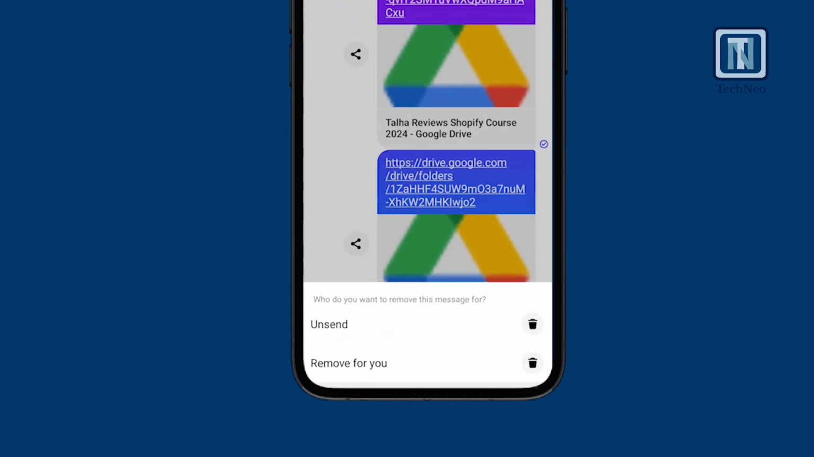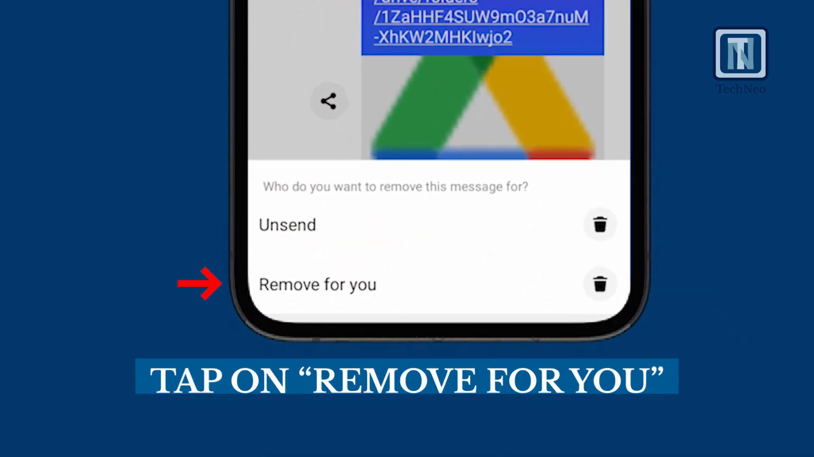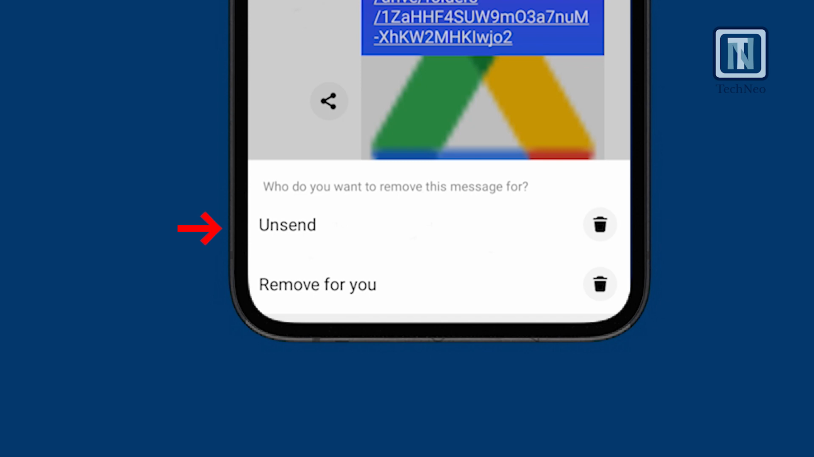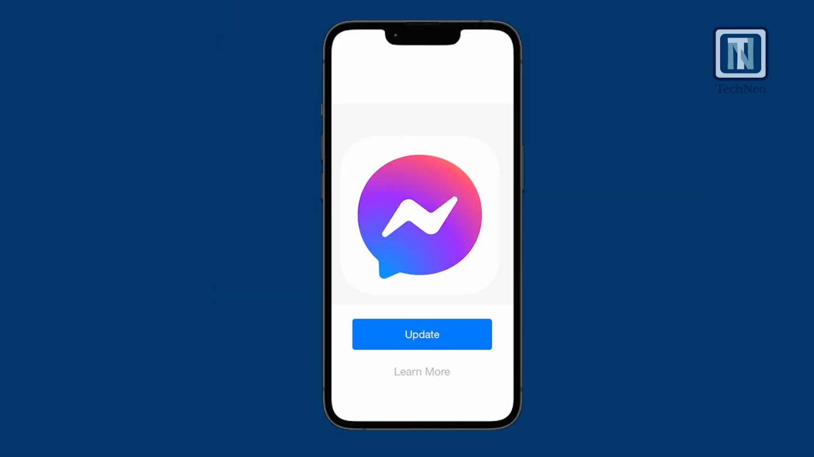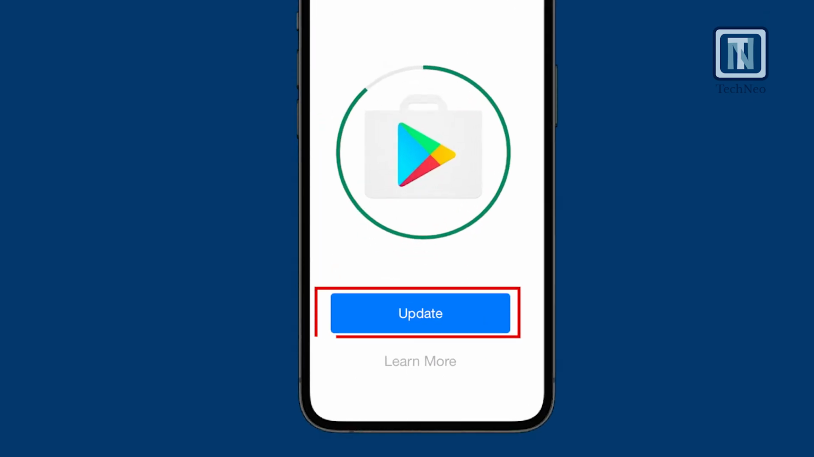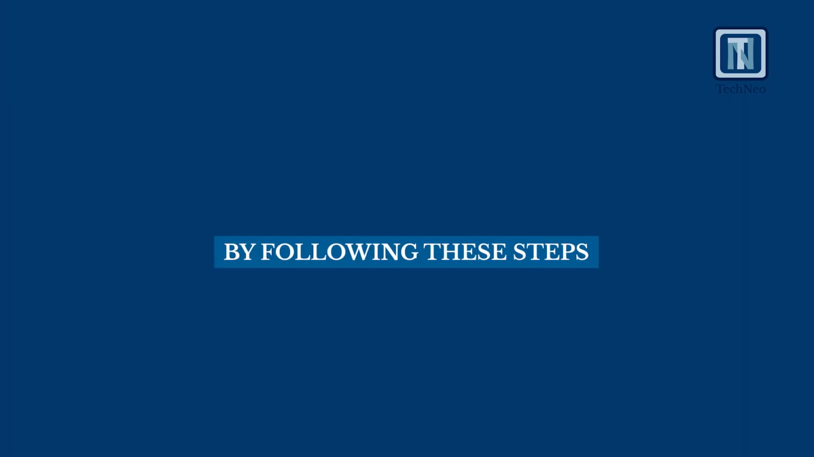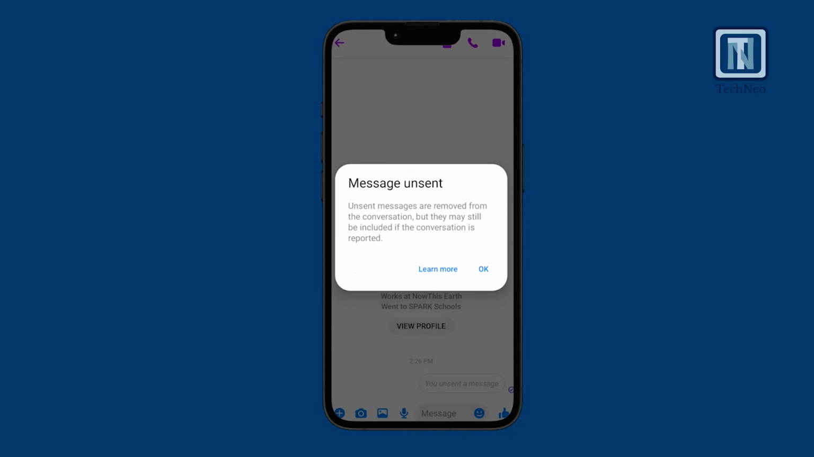If you want to remove the message only for yourself, tap on Remove for You. If you want to delete it for everyone, tap on Remove for Everyone. If you don't see the option to remove for everyone, it might be due to an outdated app version. In that case, update your Messenger app through the Play Store. By following these steps, you can delete Facebook conversations from both sides.